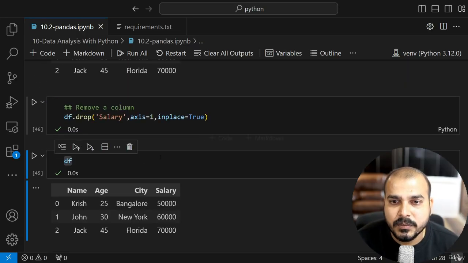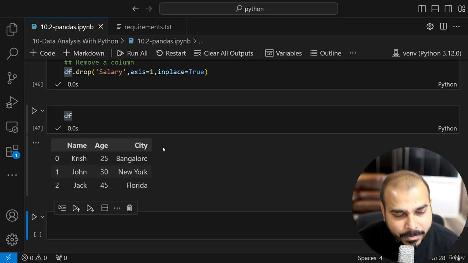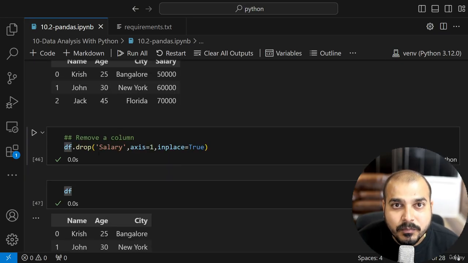So if I go ahead and execute it, and if I go ahead and see df, here you can see now I do not have that specific column. And this is how you remove a column.